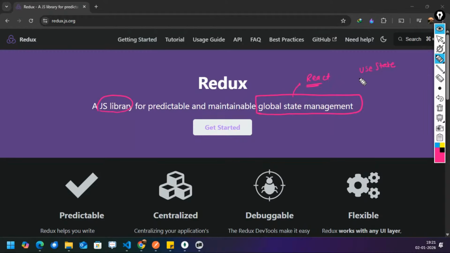State means how you are handling the data. That was one way, useState. Then I showed you one more way, which is local storage, if you remember.